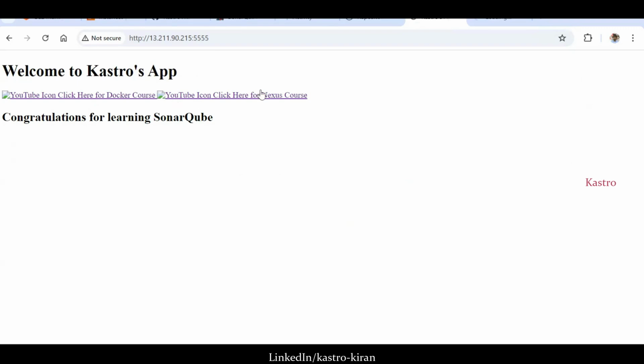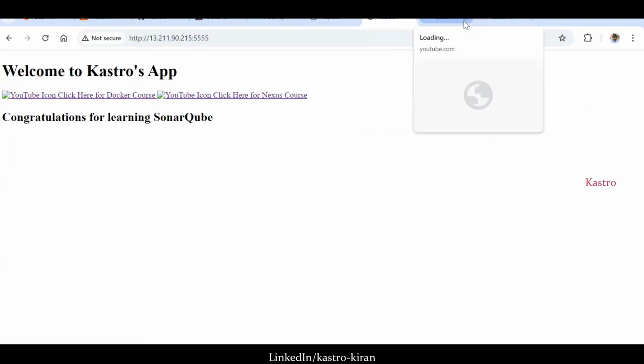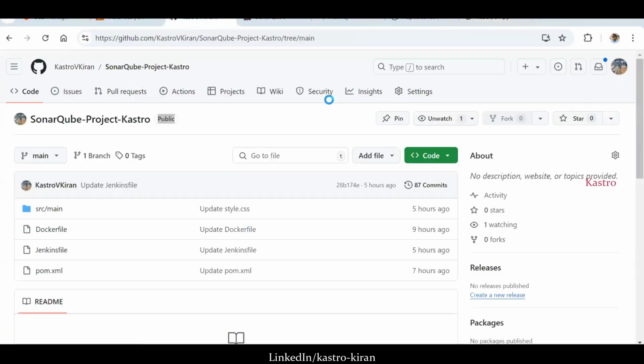And if you want to see the Nexus related video also, you can click on this one. If you haven't learned Nexus and Docker completely, you can access it from here. However, I will also provide the Docker and Nexus playlist in the description of this video. Along with that, I'll also provide the same playlist in the GitHub repository, which I'll be sharing with you. So this is how you can work with the integration of SonarQube and Docker with Jenkins.